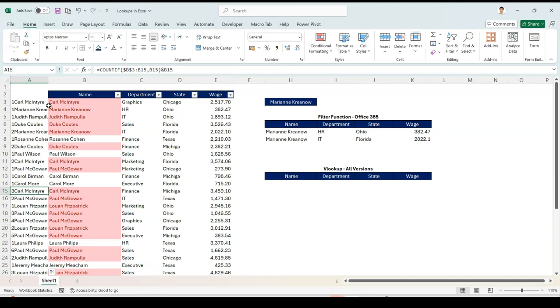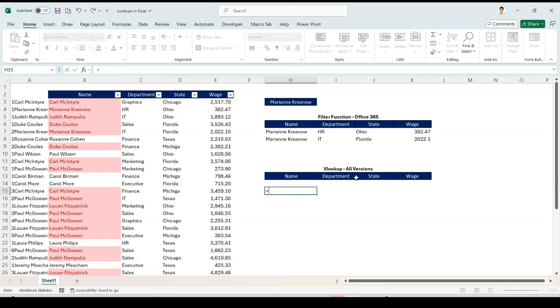So now we're going to use the VLOOKUP function. Before using the VLOOKUP function, I want to show you the ROW function. So if I type ROW in this cell and close the bracket, it gives me row number 15.